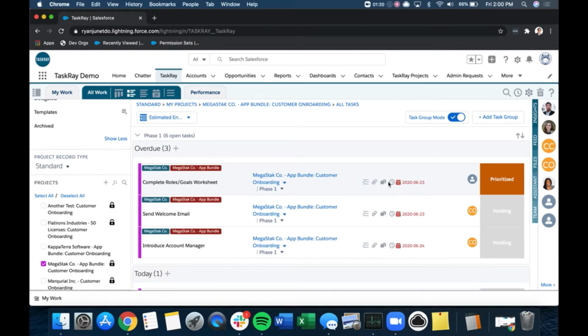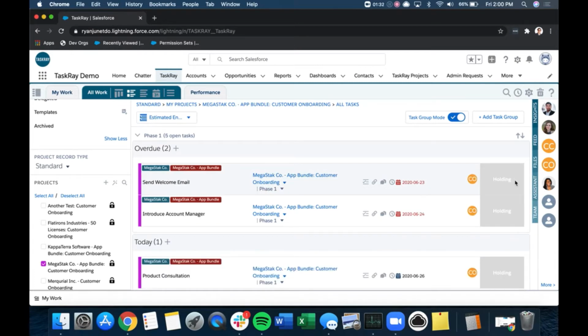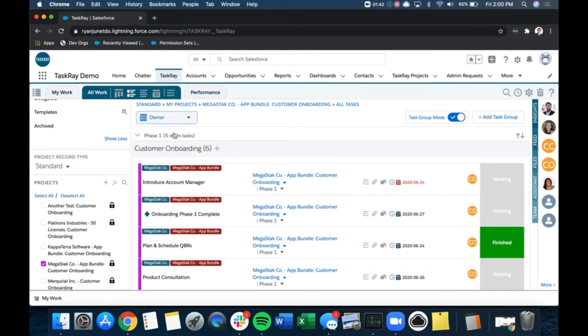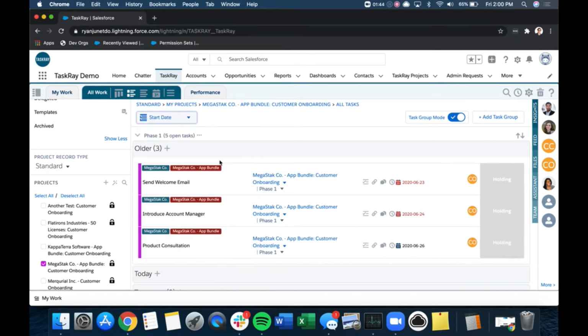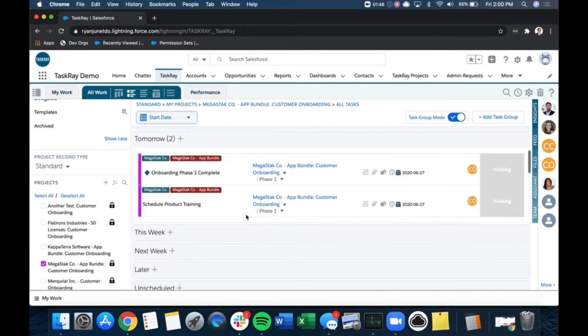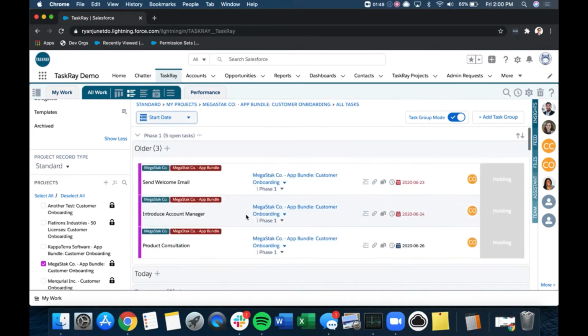You can see all these similar icons here, the project it's in, the task group that it's in. You can also change the status of these tasks, or you can just complete it straight from here. You can hit that checkbox and now that task is complete. There's also different ways that you can sort these tasks. So right now I'm sorting by estimated end date, but let's say I wanted to do it by the owner or the start date. So there's different ways that you can actually show the data here.